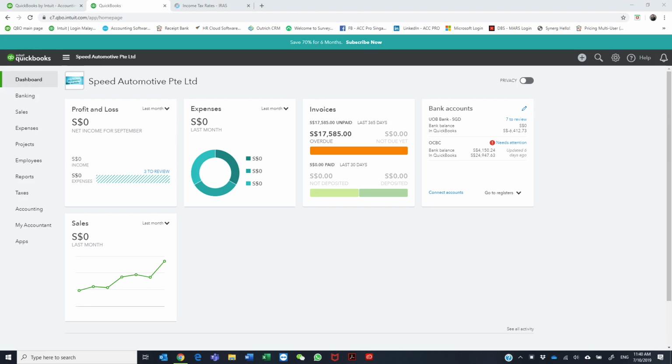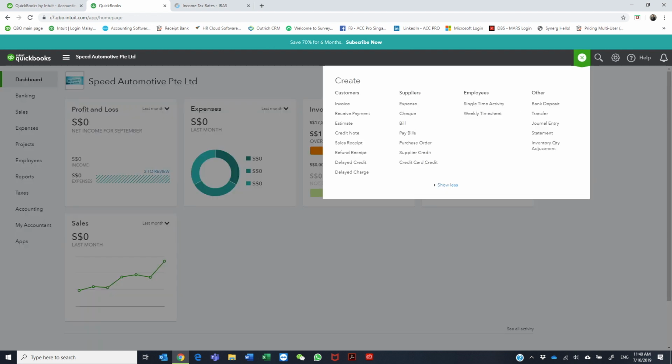Now we will proceed on to the creation of transactions in QuickBooks Online. First, we will go through the sales transactions, followed by the supplier transactions, the journal entries for month-end or year-end adjustments, and lastly, the recurring transactions.